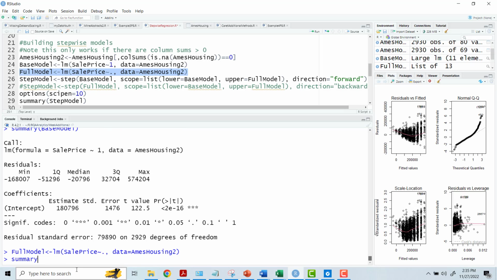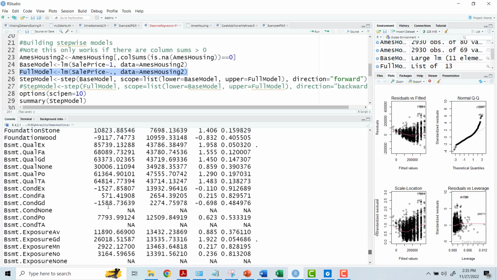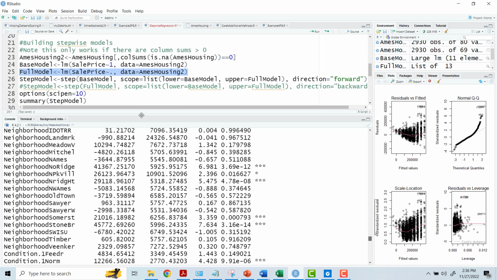And if we do a summary of the full model, you can see that it basically has absolutely everything in it. It's got everything, even a lot of non-significant variables. And the stepwise model works.